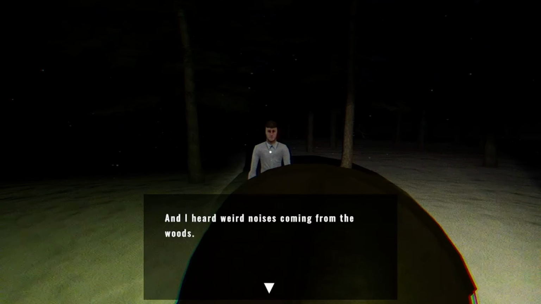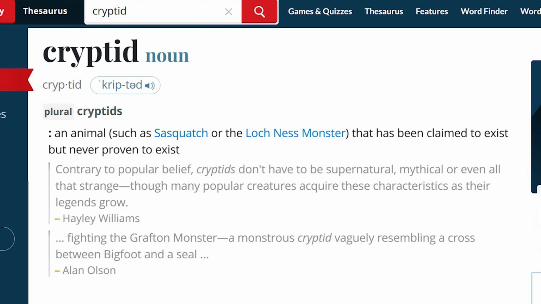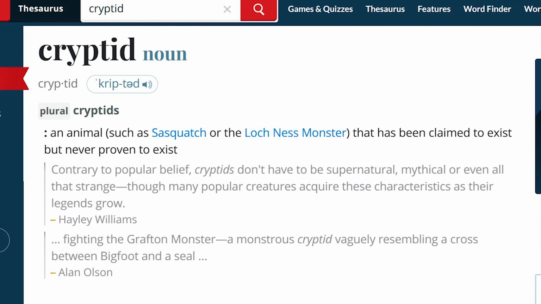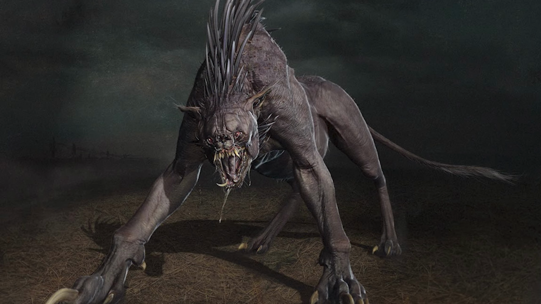Anyways, though, he talks about hearing a child crying and thinks it could have been a cryptid. Which I didn't know what that was, so I had to search it up. According to the Merriam-Webster dictionary, it's an animal that has been claimed to exist but never proven to exist. Apparently can look like this.